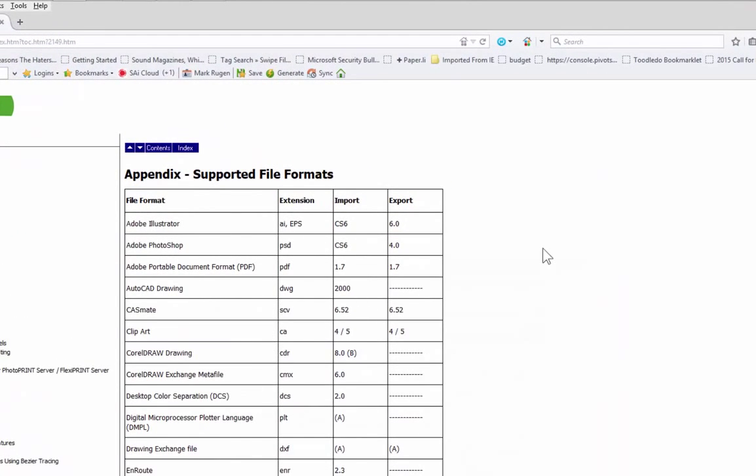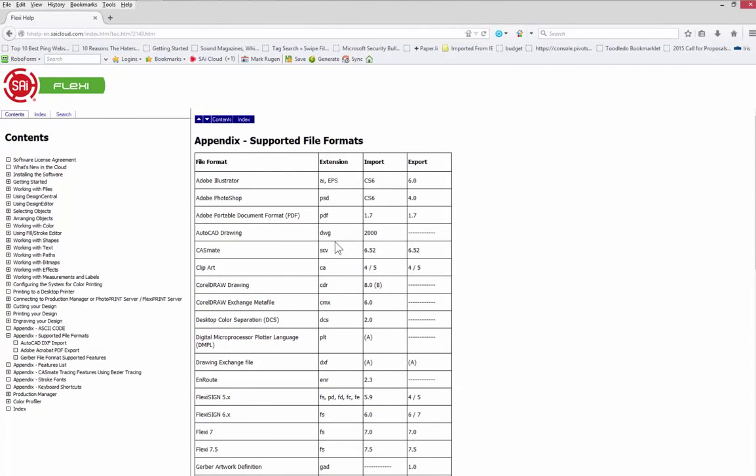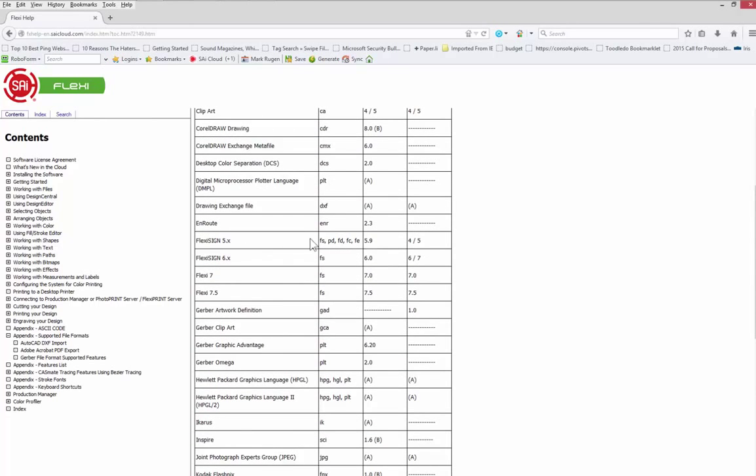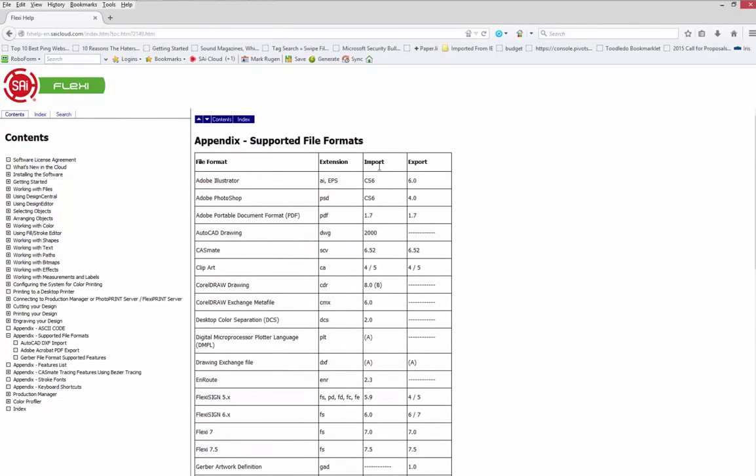And this is actually a really good page to print out. It shows you the file format. It says Adobe Illustrator, and it gives you the extension of that file format. It gives you the import version, so up to CS6, export as CS6. Same thing with Photoshop and so forth. So as the file format import and export versions change, you'll be able to see which version you've got there. You also have old Flexi files here, Flexi 5, 6, 7, 7.5. Those can be opened, right? So you may have to look through this to make sure you have the right format as well as the right version in order to open that file. So let's close that up.